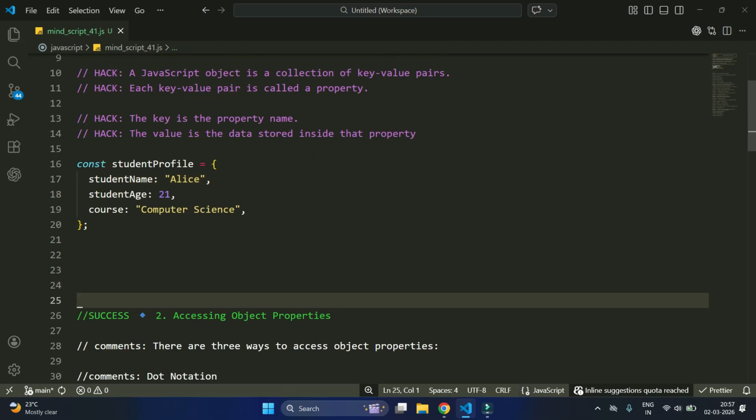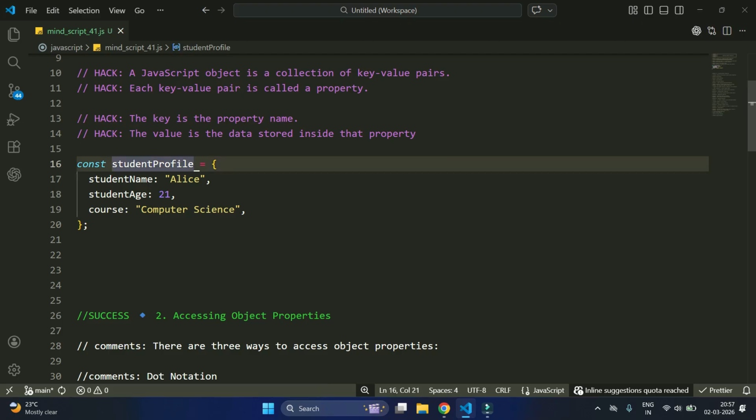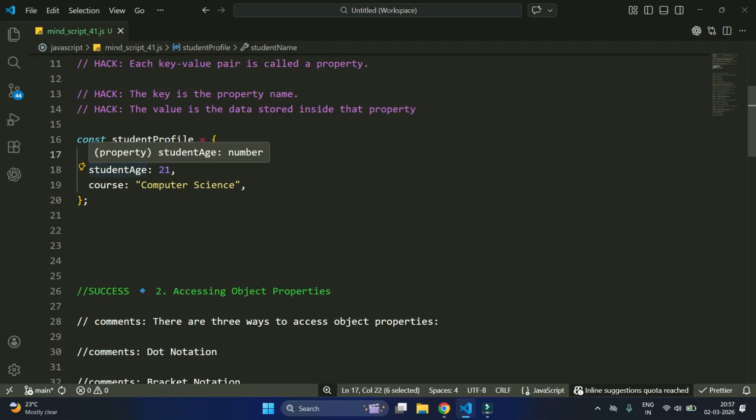Here you see, studentProfile is the object name. Then studentName is a property key, and Alice is its value. Similarly, studentAge is a property and 21 is its value. Then course is a property, and computer science is its value.